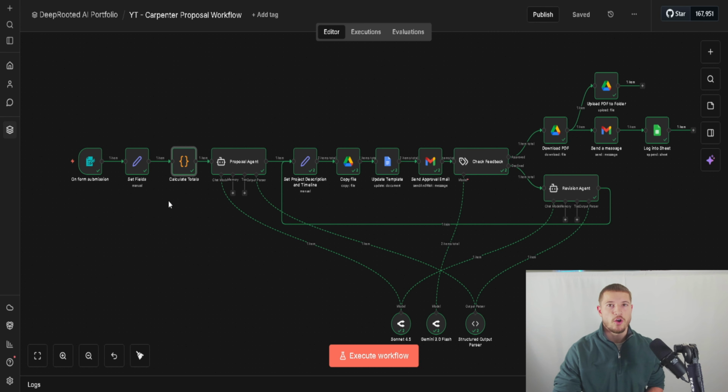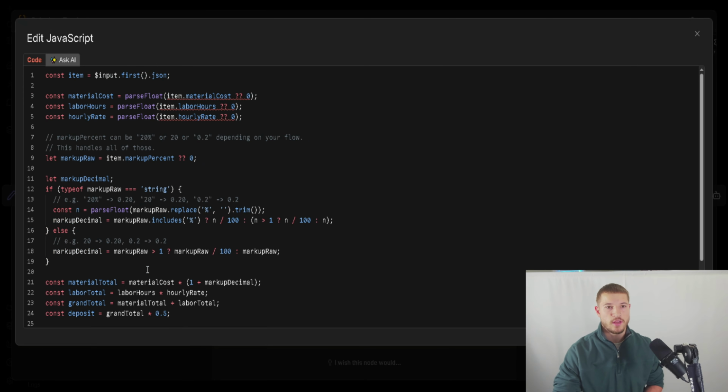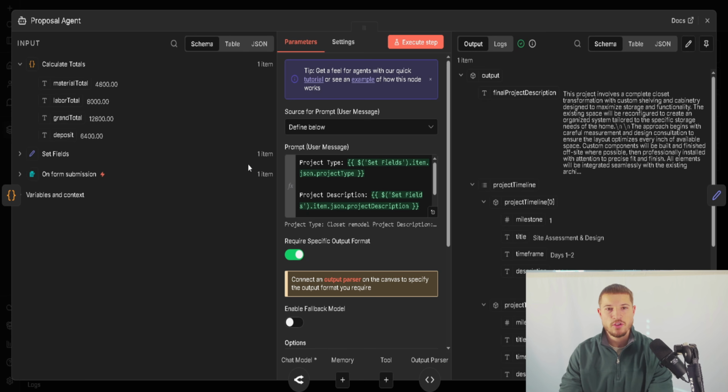Next, we're going to calculate all the totals from what we put into our submission form. So using a code node, we're going to put this code in and we are going to get 4 totals: the material total, the labor total, the grand total, and the deposit, which is going to be put into our proposal.